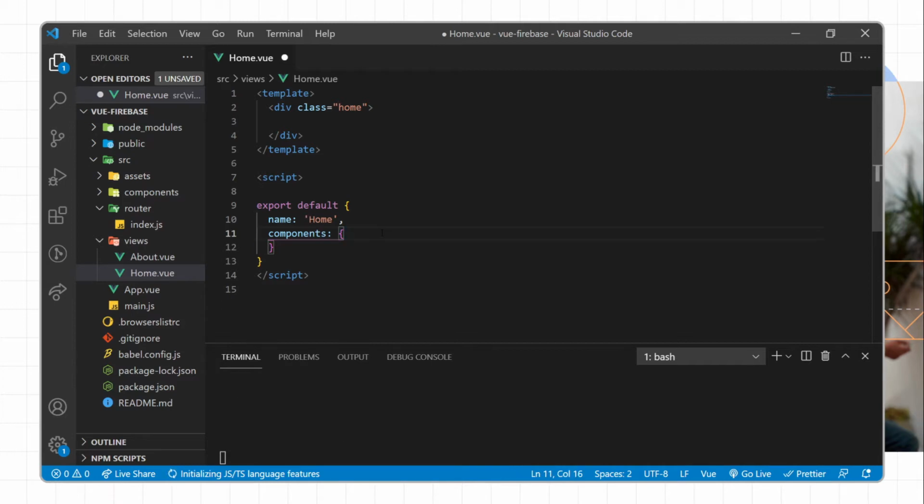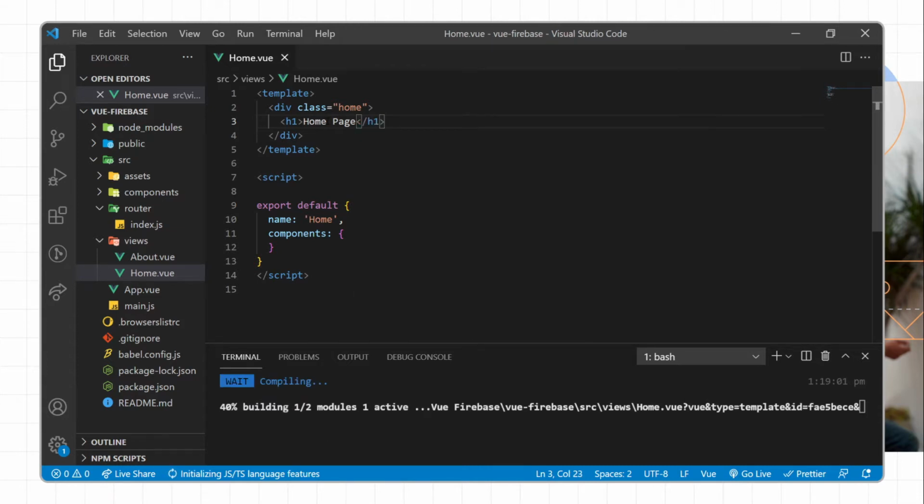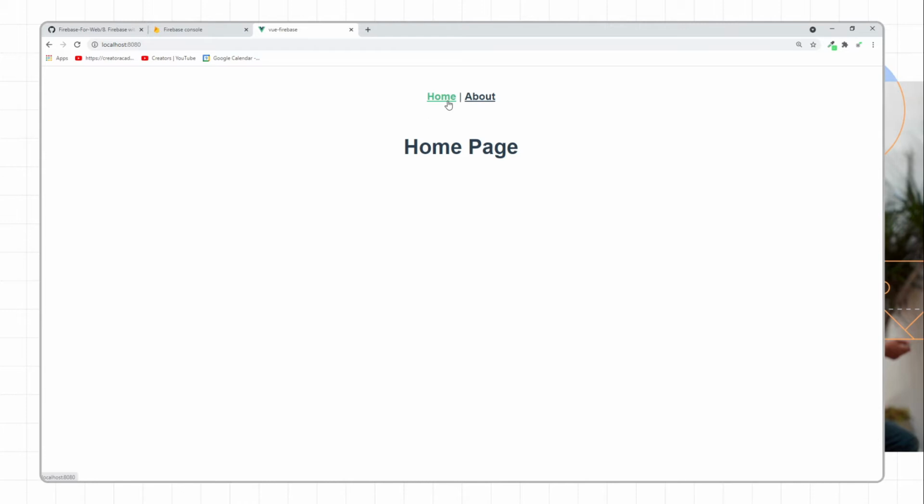I'll remove this one, and here we can write h1, let's say, home page. So I will save and then reload. So it's working. This is a home page and this is the about page.